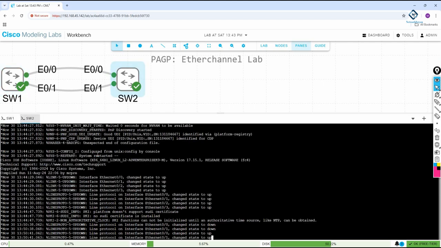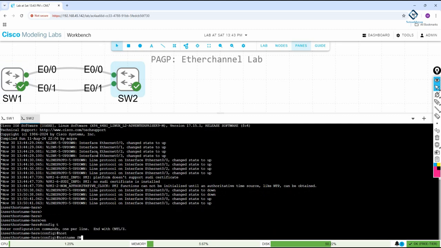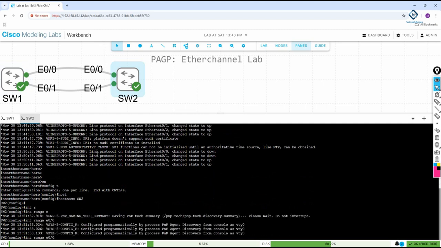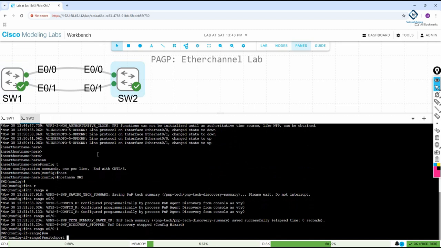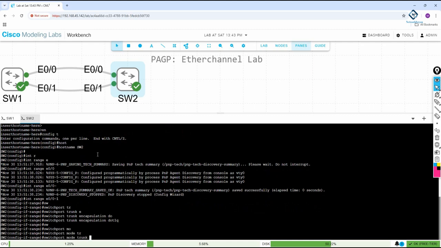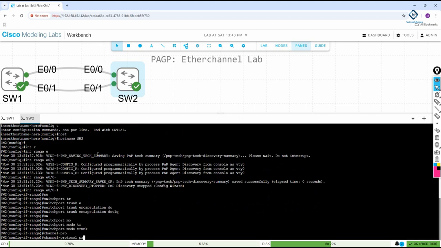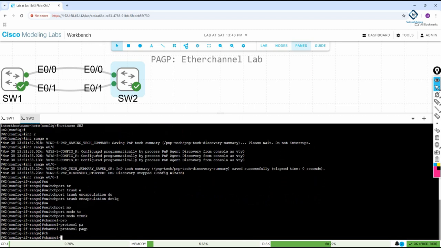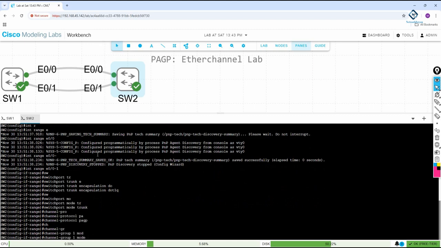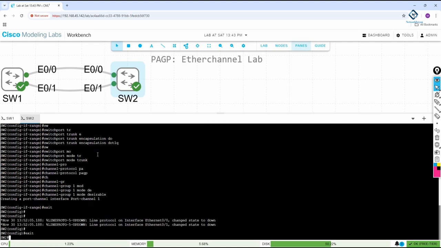So now I will go to the other switch and do the configuration. Enable, config t, hostname SW2, then interface range, I will select E0/0-1. Then I will write switchport trunk encapsulation dot1q, switchport mode trunk. After that channel protocol PAGP we are using, channel-group number I use 1; here I can use anything, it is locally significant. Mode here I should use desirable. That's all.